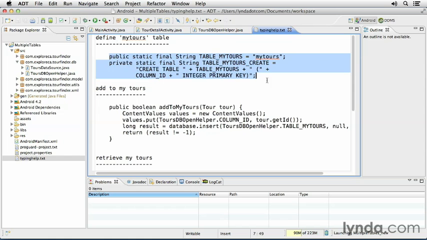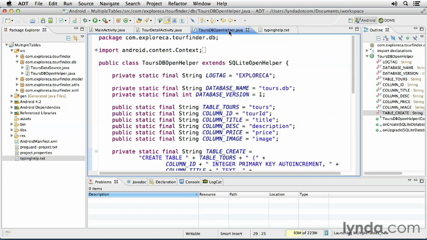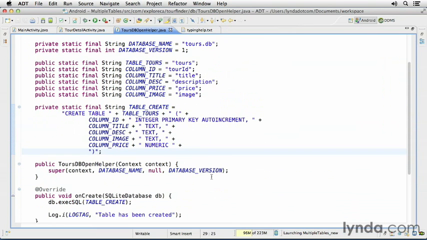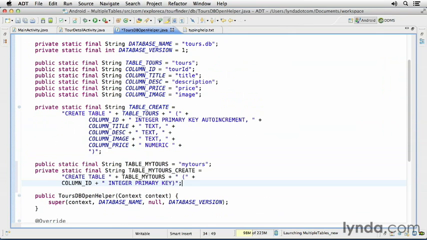I'll copy that code to the clipboard, and I'll go to the class ToursDBOpenHelper.java. In the class, I'll place the cursor after all of the existing constants, and then I'll paste this new code into place. So now I have constants to define two tables, one called tours and one called My Tours. This new table has only a single column, an integer primary key. It's not auto-incrementing because I'm going to add explicit values to this table. Then I'll be joining them together at runtime to show the list that the user has selected.